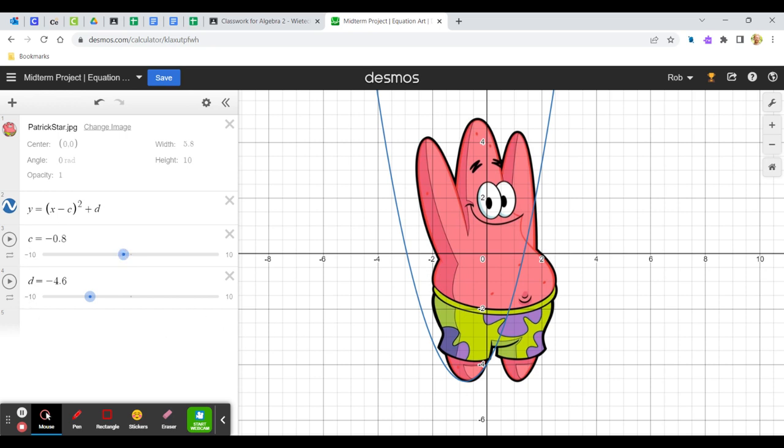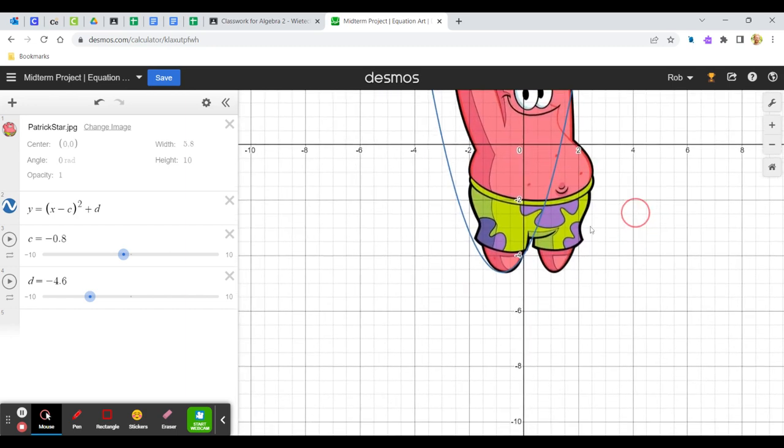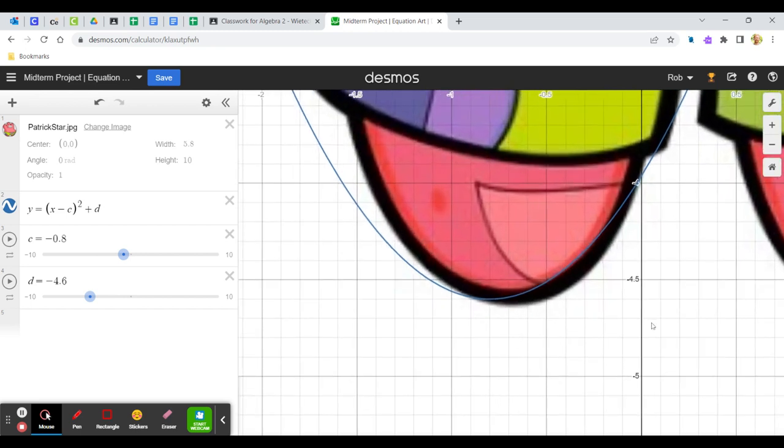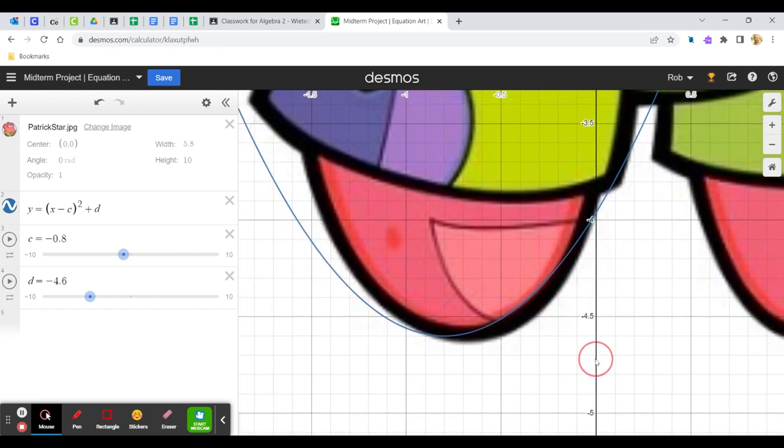So we have two sliders. We have C, which allows us to move left and right horizontally. We have D, which allows us to move up and down. If I zoom in on the leg here to see how close I am, you can see that it's pretty sloppy work as I look closer. So maybe I want to shift this right a little more.